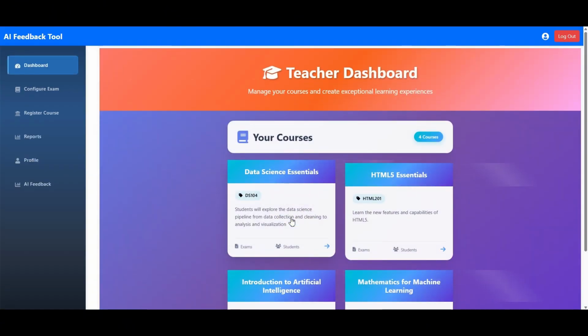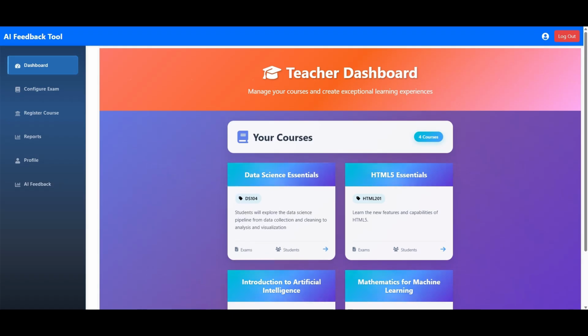That's it for the sign-up and login process. With just a few clicks, you're ready to explore the power of AI-driven feedback.